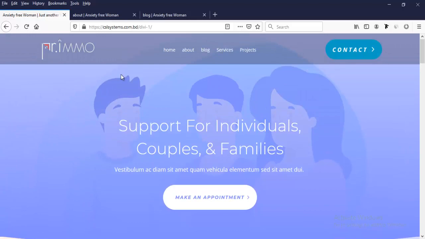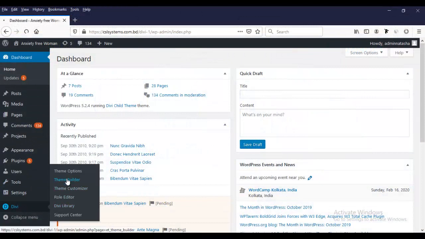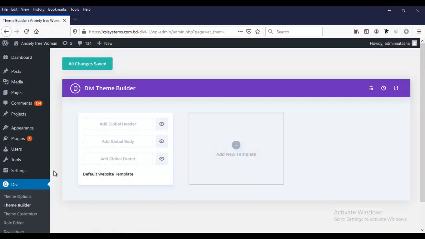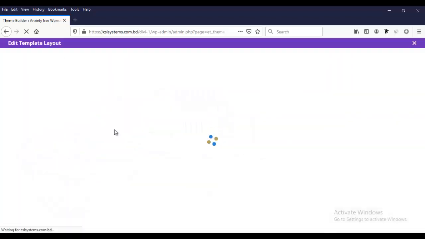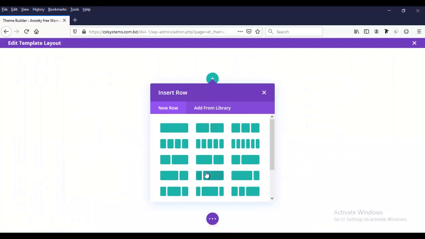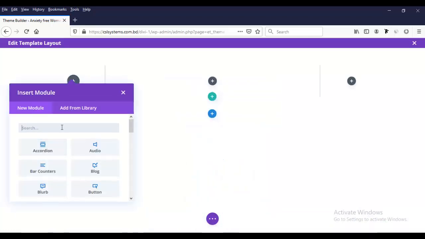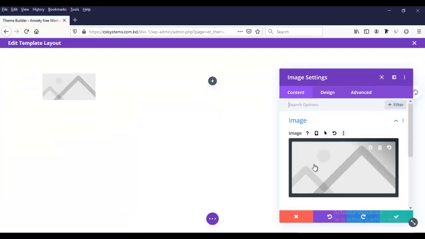So let's get started. Going to the dashboard, then the DIVI theme option panel. From here we can build our custom header, footer and full website design. So going to build global header, then start building. I am taking this column structure. Now I'm taking an image here for the logo.